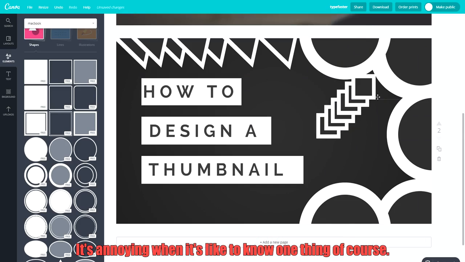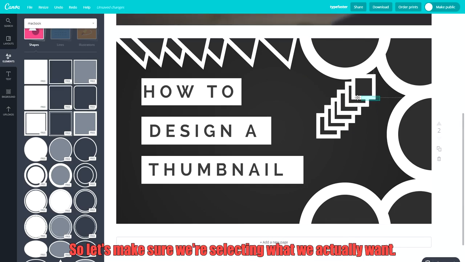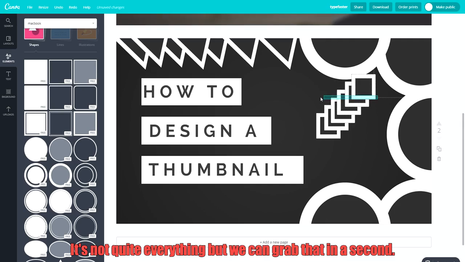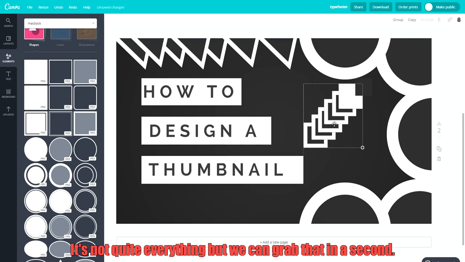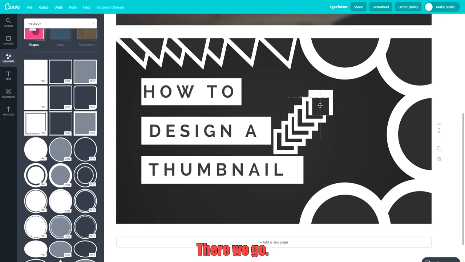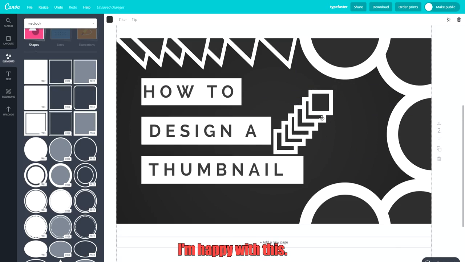Oh, it's annoying when you're selecting the wrong thing, of course. So let's make sure we're selecting what we actually want. Just there. Not quite got everything, but we can grab that in a second. There we go. Fantastic. I'm happy with this. I'm very happy with it.